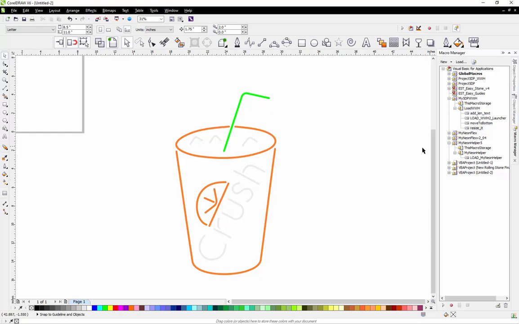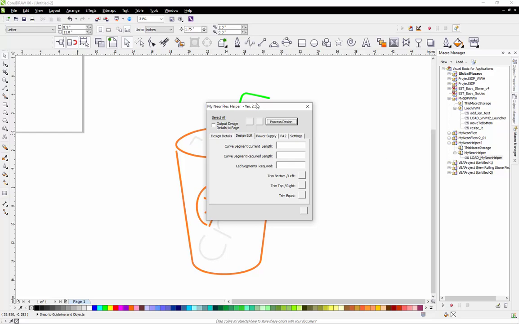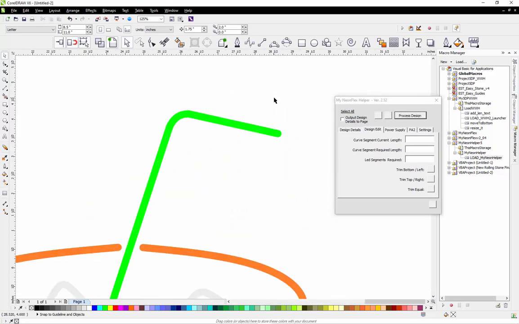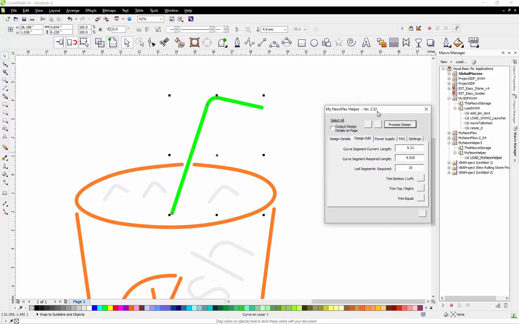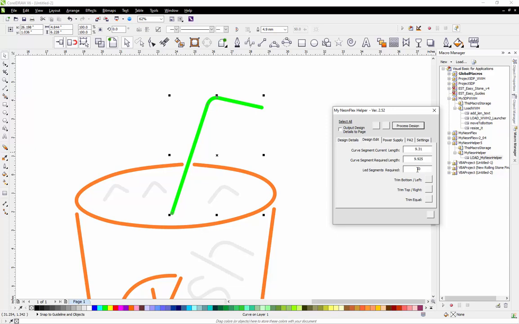So we've created a tool here that makes this process really, really simple. For example, on our green straw, how many segments does this green straw, as it sits, take up? Well, if we click on that and we open up the My Neon Flex Helper, it tells us that we have 10 segments. It tells us how long the line is, so you can see here it's currently 9.31, and how long it needs to be for 10 segments to fit in.